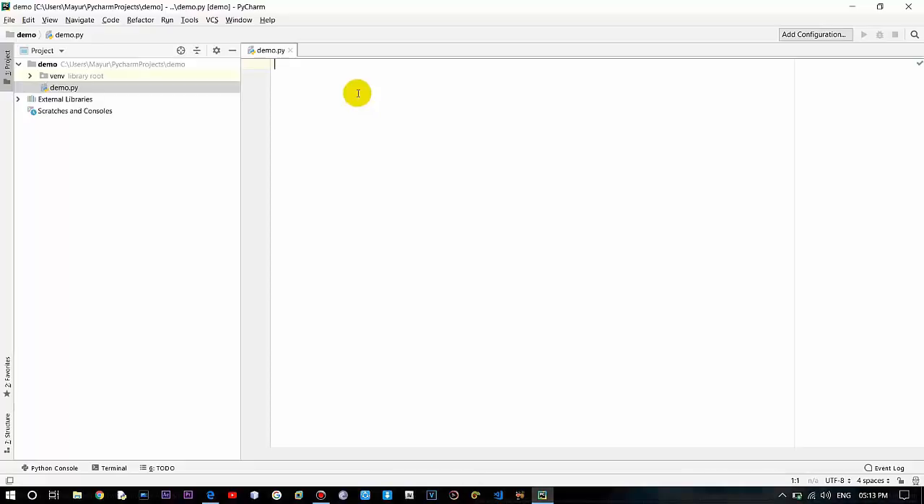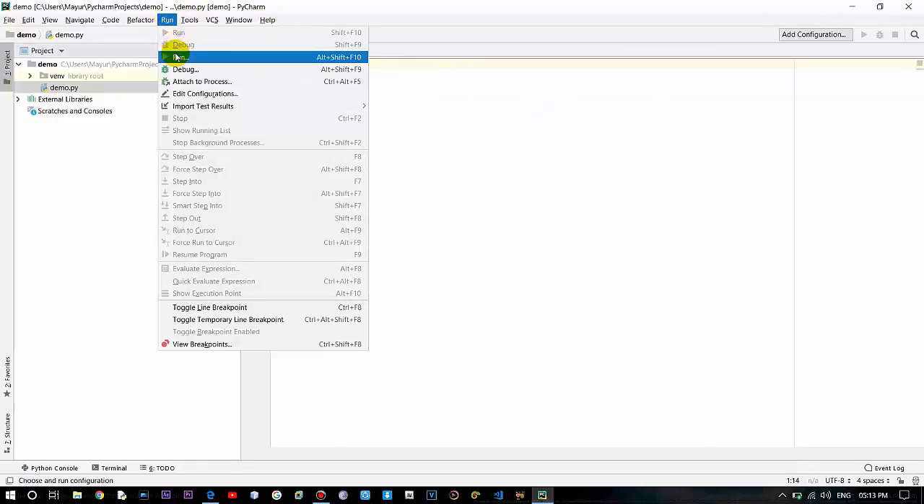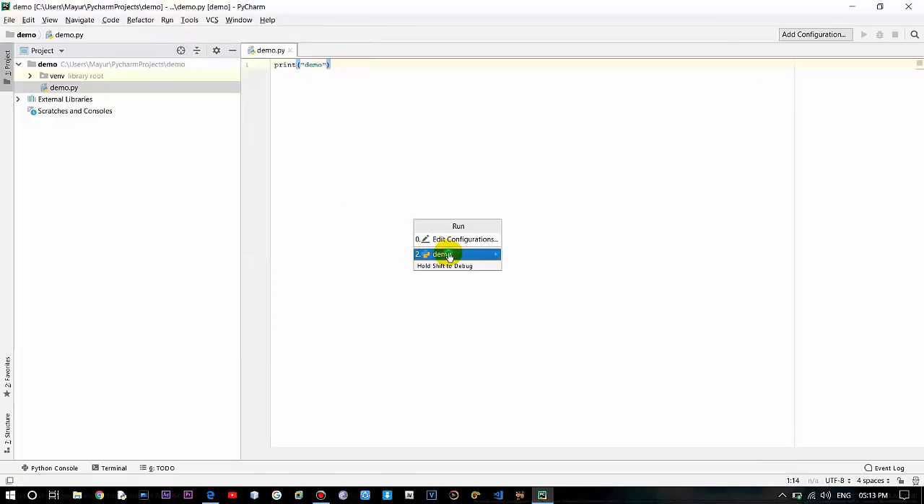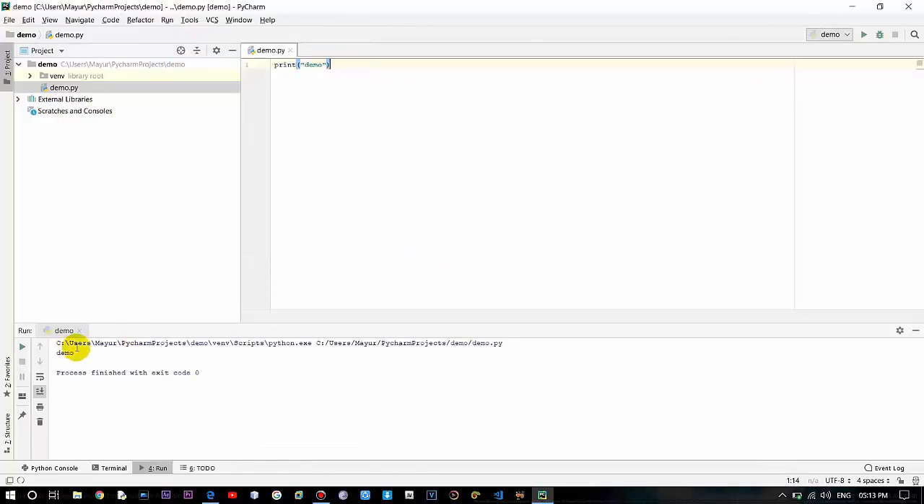So I've already configured the settings for Python, so I'll just show you a simple program. In the demo file, as you can see, the output demo is being shown. So the virtual environment and the PyCharm setup have been created.